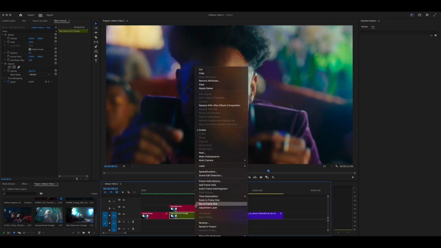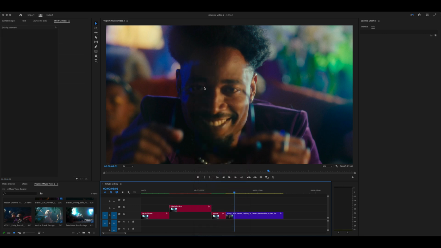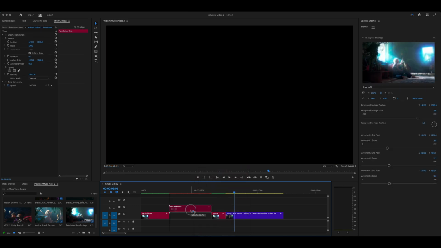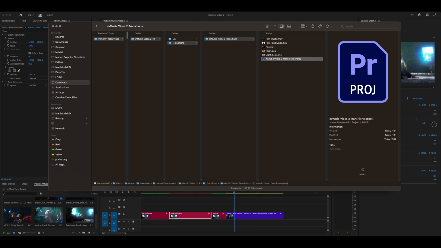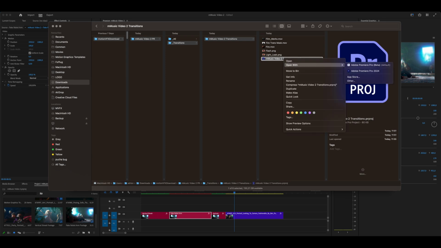We can again remove the unnecessary clip, and in the next step, we'll add a transition. You'll find the transitions in the Downloads folder, MotionVFX Download, and then in the Plugin folder. In our case, it will be mMusic Video 2 PR. Right-click, Open With, and then Premiere Pro.